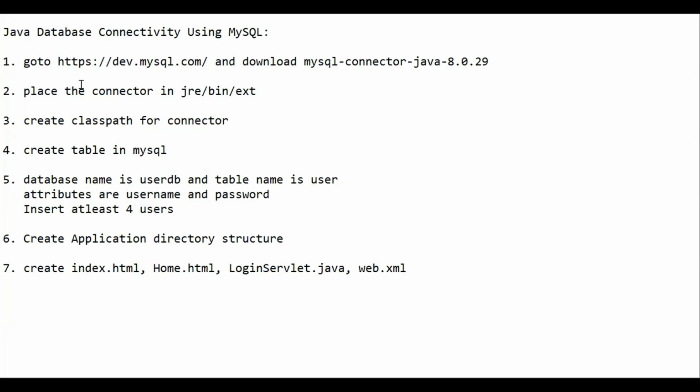So the first thing that we require is the MySQL connector. To get the MySQL connector, you need to go to this particular website and download it. Once you download the MySQL connector, you just need to put this particular jar file inside the JRE bin and ext, and then you need to set the class path. First, I'll show the first three steps and then we'll come back and create the tables. So the first three steps are related to the MySQL connector.